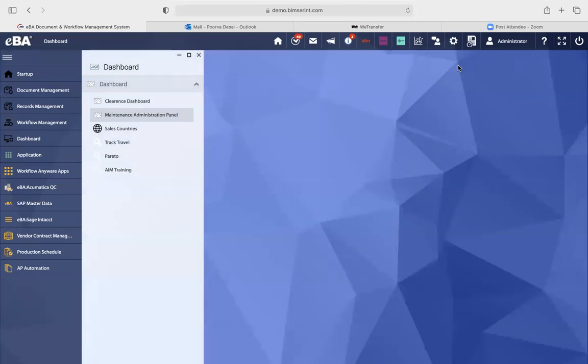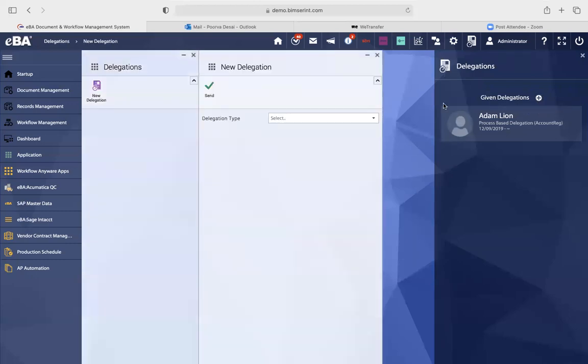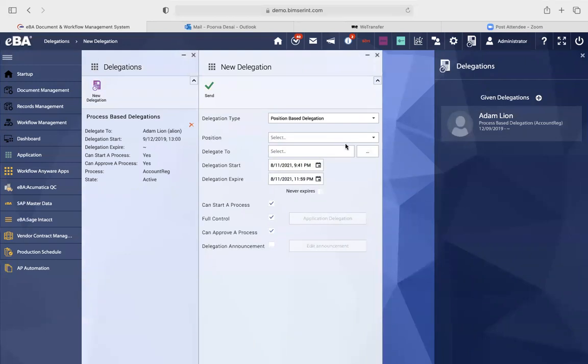And lastly, up here, we have our delegations. So let's say if you want to delegate particular information, we can either do it by a full delegation or process-based delegation, as well as position-based delegation. So in this case, let's say we're doing a position-based delegation. So we can choose the position that the person is, as well as who we want to delegate it to, as well as delegation start date, as well as expiration date.